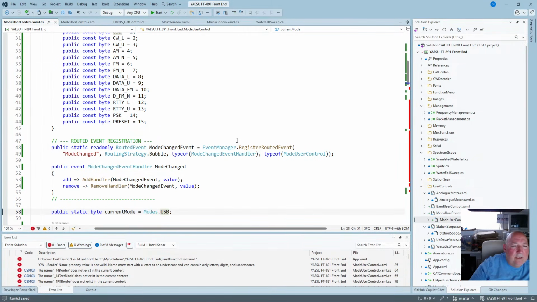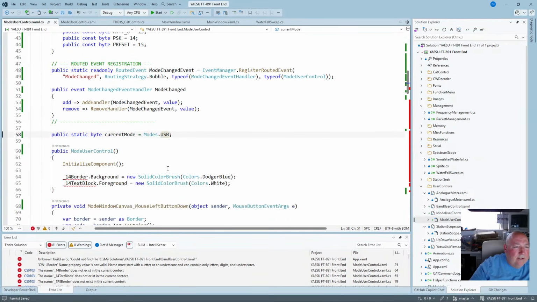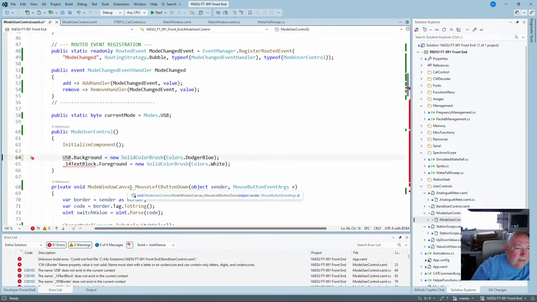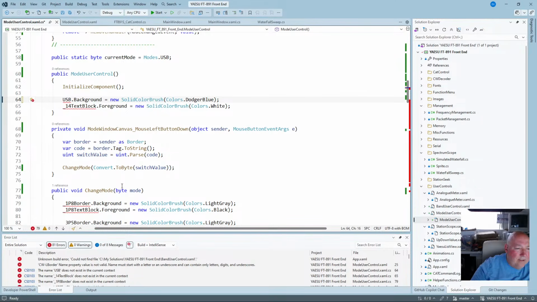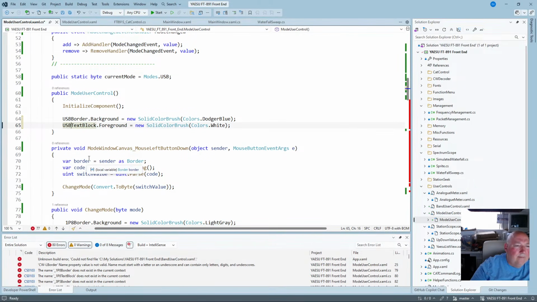Right, so what else have we got to change here? Mode event handler. USB is the default. Default color background. So we want to go USB, USB border, and USB text block. Okay, that sorts the default one out.